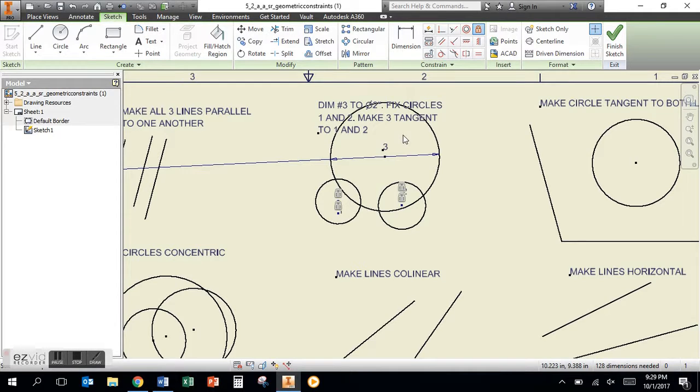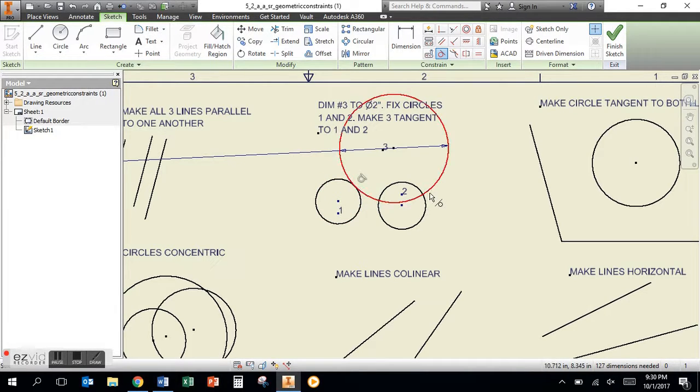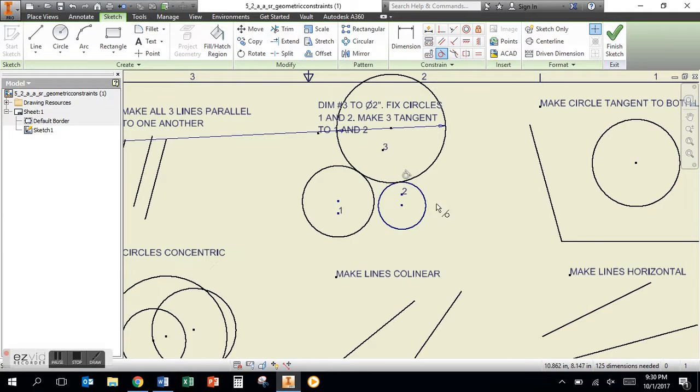Now we're going to make this circle tangent, which means it just touches the edge, to both 1 and 2. So here's the tangent button. We're going to make this one tangent to this one, and this one tangent to this one. And that's not what we wanted. So we're going to hit Control Z. I'm going to hit the lock button again. Let's lock the edge of that circle, and do it this way. There we go.